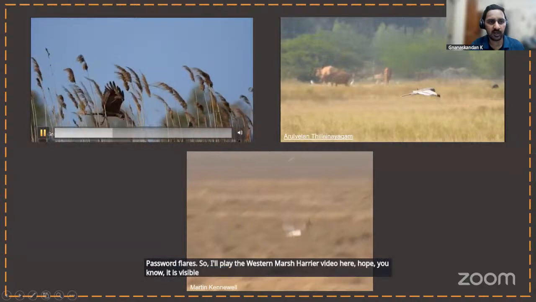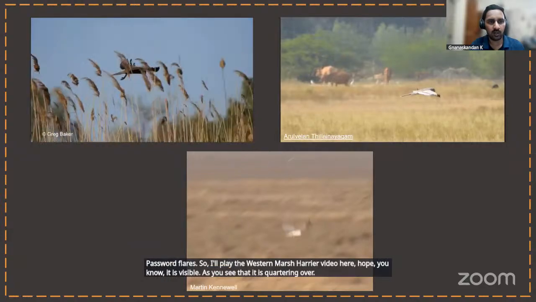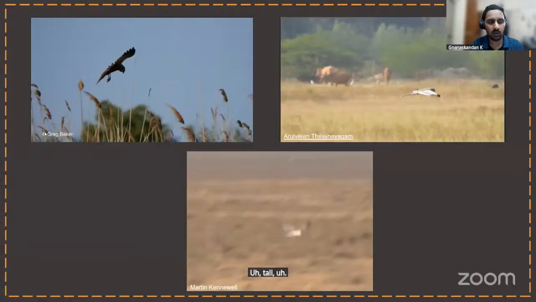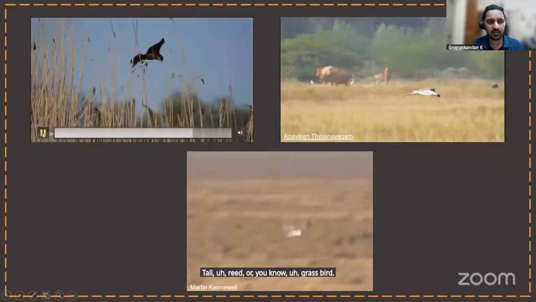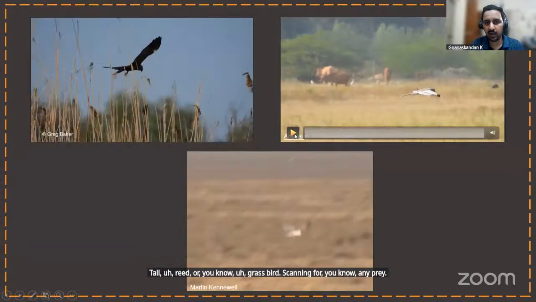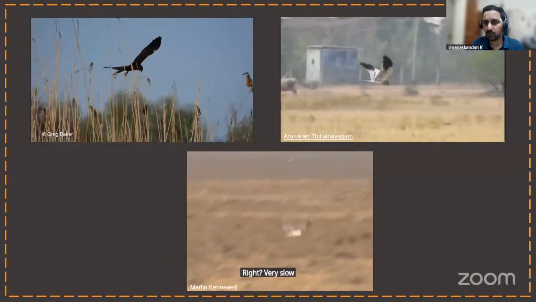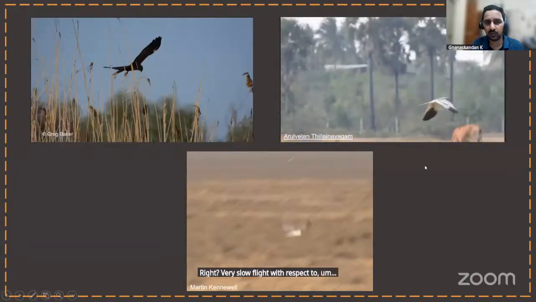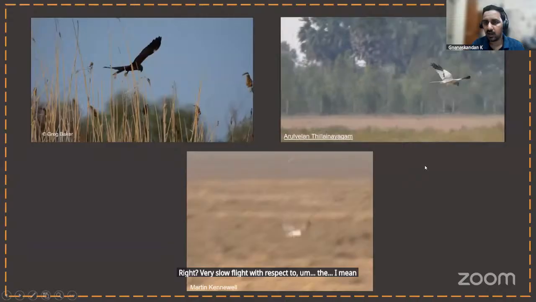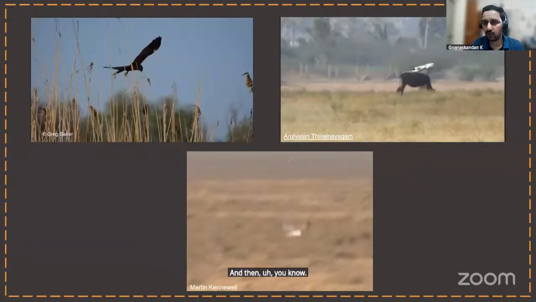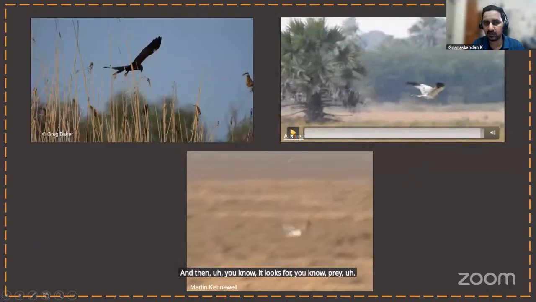As you see, it is quartering over tall reed or grass, a bird scanning for any prey. And now I play the Montagu's Harrier again, which is similar, right? Very slow flight with respect to the Western Marsh Harrier, and then it looks for prey in the grass. But compared to these two, right?